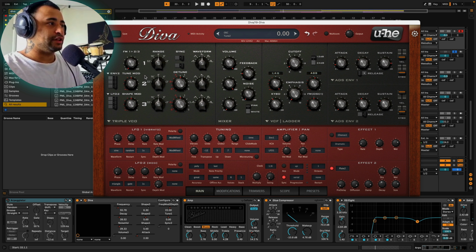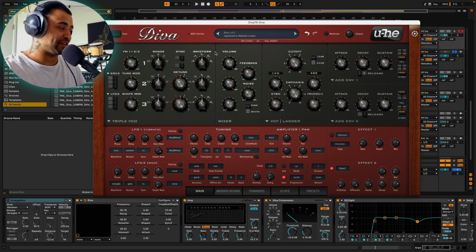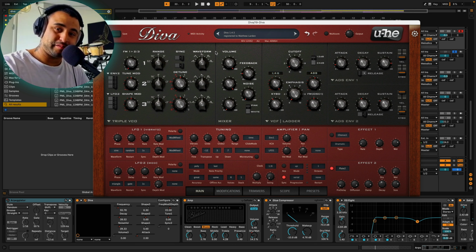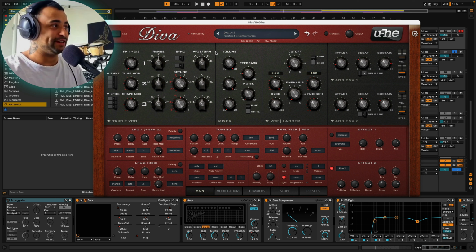So I'll be honest, when I first looked at the preset that we're working from in the pack, I was a little bit confused as to how it was sounding as good as it was, because there's some crazy FM and detune going on, which didn't really make any sense to my head. And to be honest, it still doesn't make much sense, but I'm going to try and explain it.